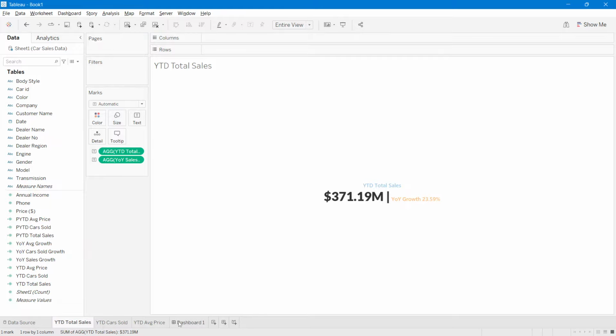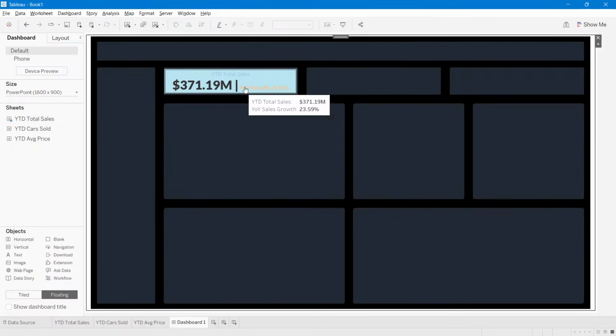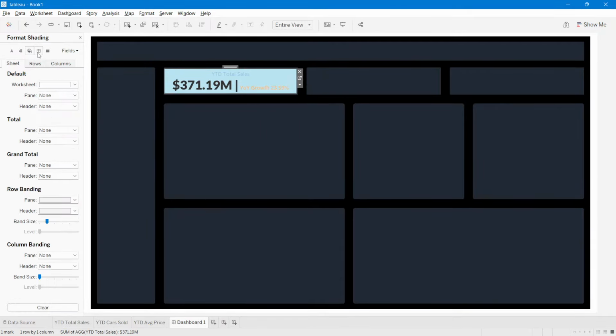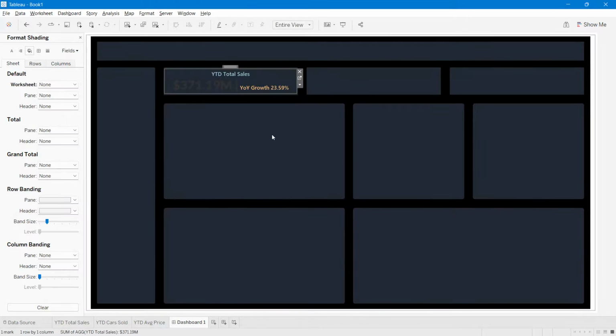Then you will go to dashboard, and here you can see that it has been added. But right now, you can see the background of this KPI is white. So we have to change it to no background. No background means it will take the background color of this particular template. So I will right click over here, go to format, then go in shading, and here go to sheet first, and here you can see worksheet, you have to say none. I will click outside, and now click here.